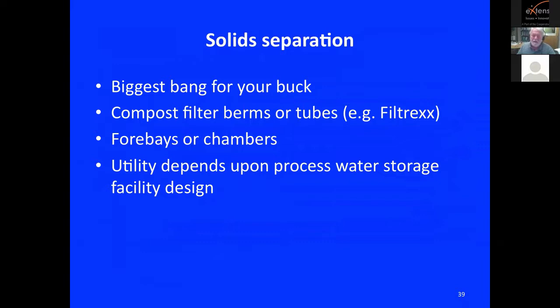The next thing we think about in this water are solids. And so we have to do some solid separation. And in fact, solid separation ahead of some of these infiltration treatments is probably your biggest bang for the buck. It keeps stuff from clogging up, reduces your maintenance, makes it so that you can spend more time working the compost, which is where your income's generated from.